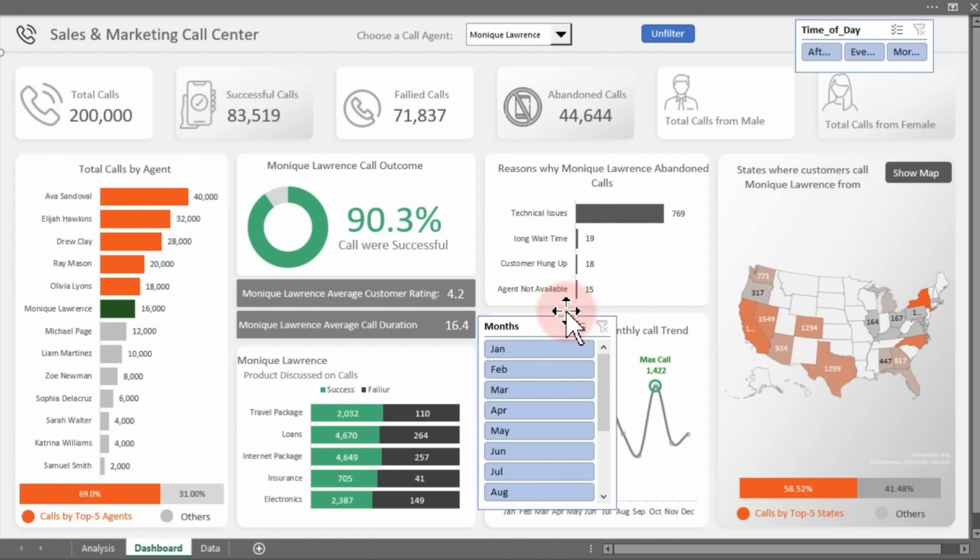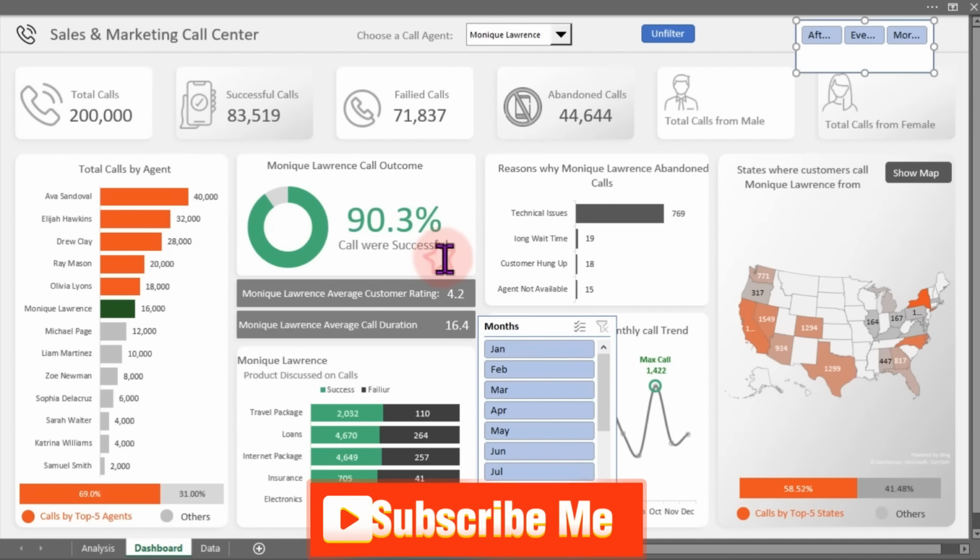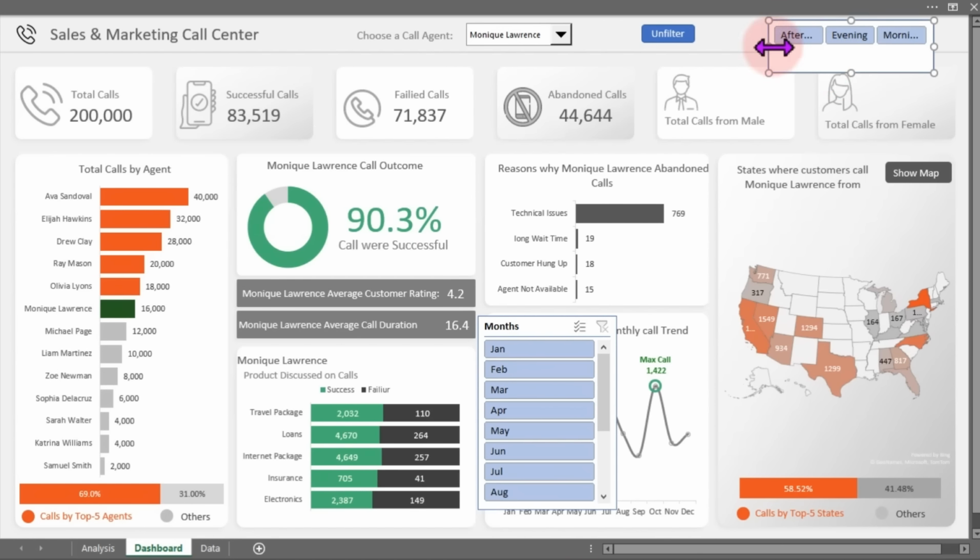It has all the filters cleared for me. So this is what you need to do, right? So I can come over here right now and right click, go to slicer settings. Now over here, I can go ahead and disallow the header and click on OK. So the header is no more, so I can't have access to unfilter it from the slicer. That was how I got to do that.